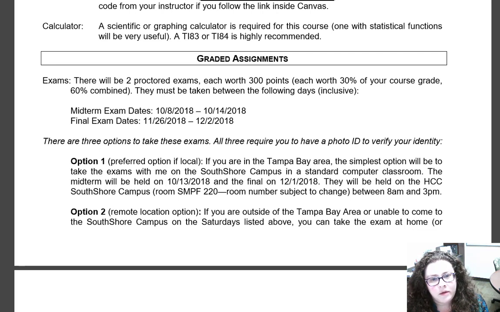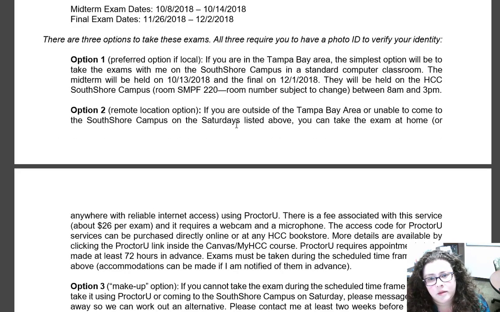Your course grade is made up of exams, lessons, homework, and projects for a total of 1,000 points. The two exams are worth 300 points each and must be taken in a proctored setting. You can take these exams at the HCC South Shore campus on the date and time listed on your syllabus, or you can take these exams at home using a paid service called ProctorU. If neither of these options will work for you, please contact me early in the semester for approval to take the exam at another proctoring location, such as a library or a testing center.